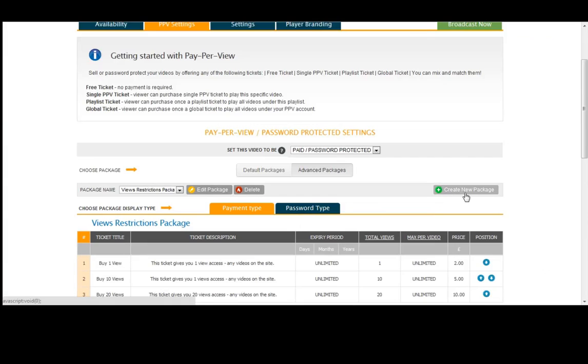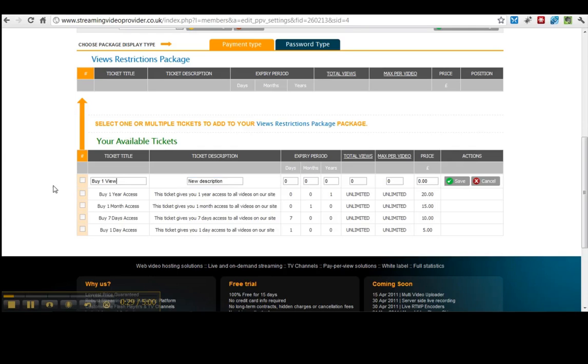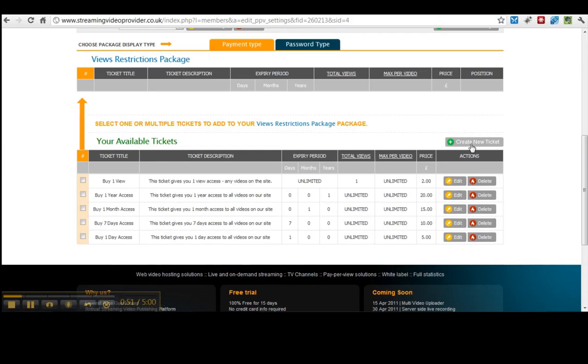By clicking Create New Package, this time giving it a new name. In this case, I have named it Views Restrictions Package, creating different sets of tickets which will then be added to this package. Instead of restricting the tickets by expiry period, I will restrict them according to the number of views allowed. In this case, I will limit the number of views to 1, 10, and 20 views, which will then be applied when a viewer purchases a ticket.